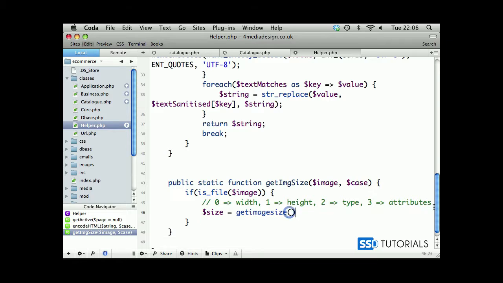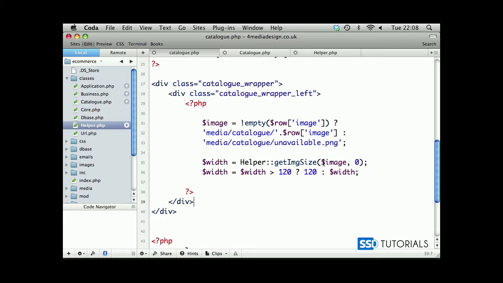Okay, so we start with variable size equals getImageSize, the PHP function, and we're passing the path to the image, which is our first parameter. And then return our array, which is created by this getImageSize, and the case, which is the index which we want to return. And that's everything in this function. So now we know exactly what dimensions this specific image has, and we also reduce it if it's larger than 120 pixels width.